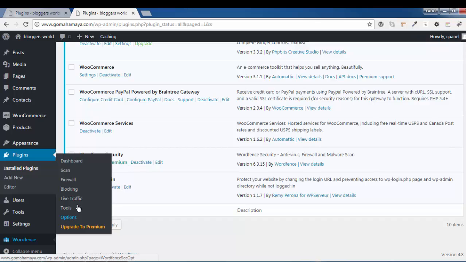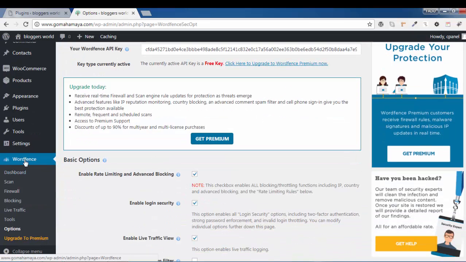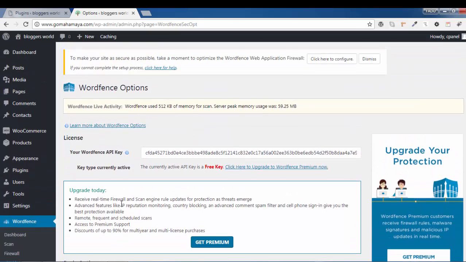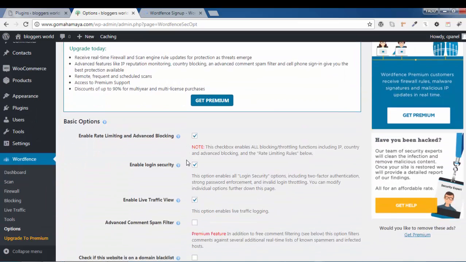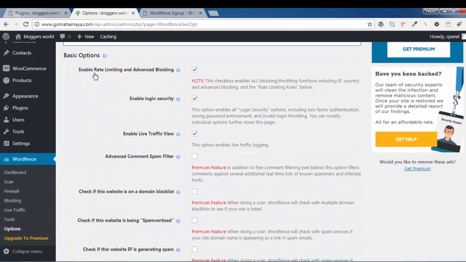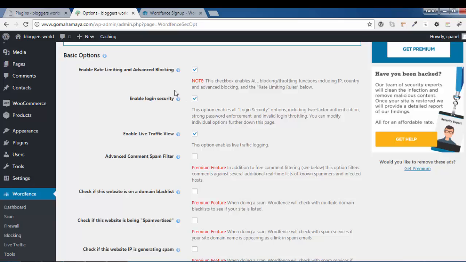You have to first click on Options. Instead of looking at these parts, we'll go and set the options first. So click on Options, and you can see we are in the Wordfence options part. Here comes the license part. This is the free license for Wordfence. If you want to make a purchase, you need to purchase from this link and add that API key for this plugin.